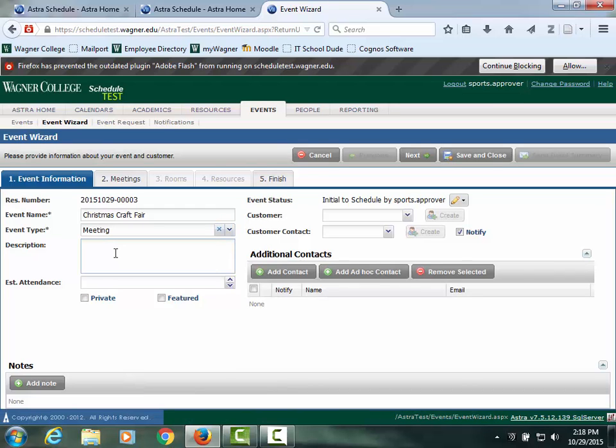The description here is extremely important if you're planning on publicizing this event on the wagner.edu calendar. I'm going to choose to do this just to give you an example. I'm going to paste some previously written text into this box in the interest of time.